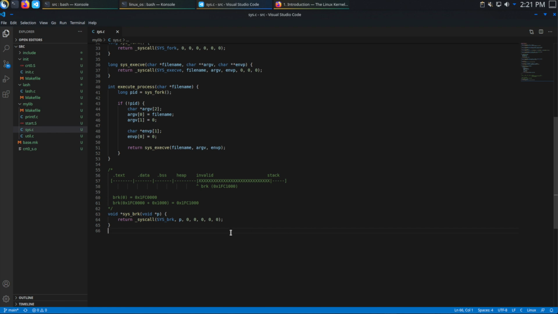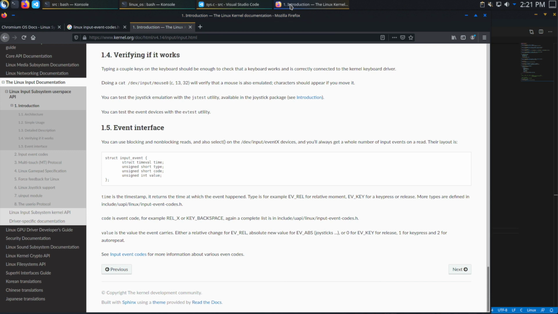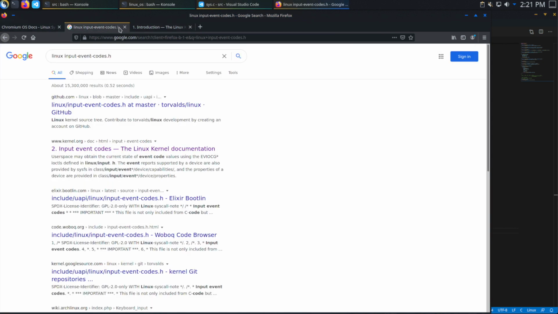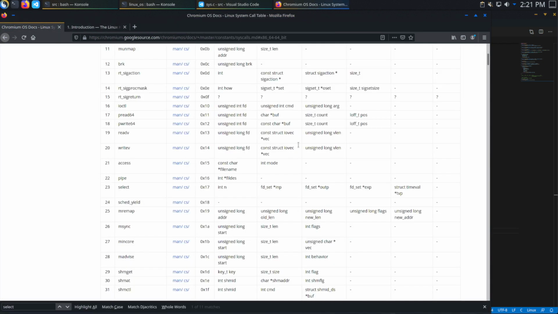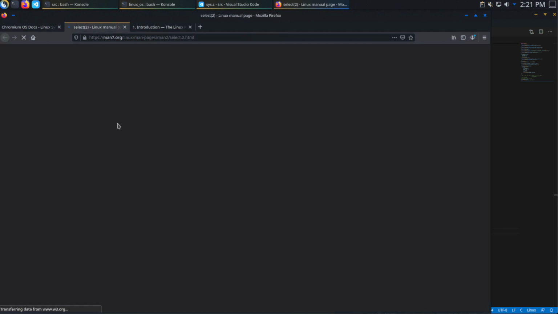We're going to need to start with a new syscall, which is called select. If I open up the table here, let's find it, we have select is our syscall. It takes in several parameters, a number, and fdsets, which are file descriptor sets, and then a timeout variable. Let's go to the man pages and we'll look at it in more depth.